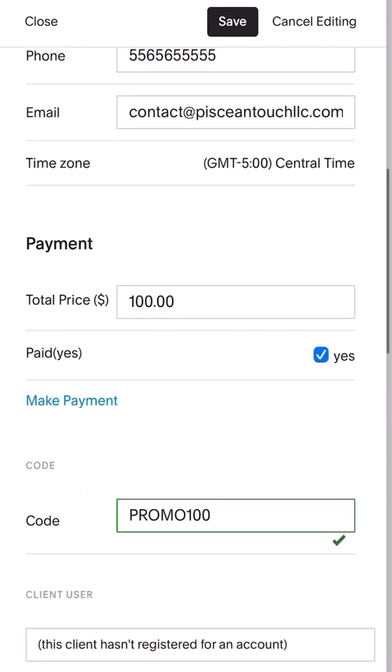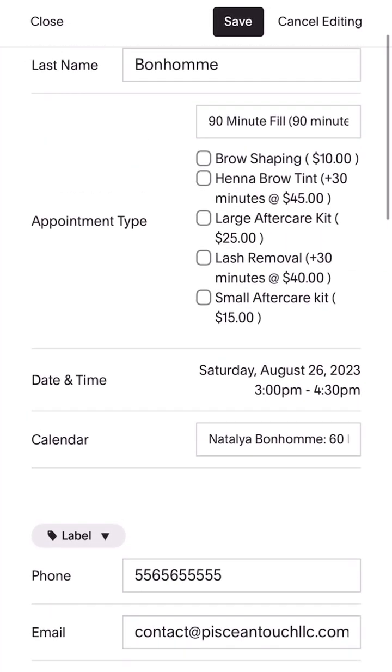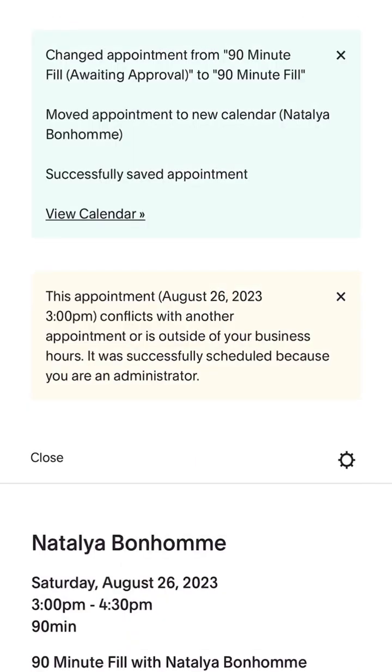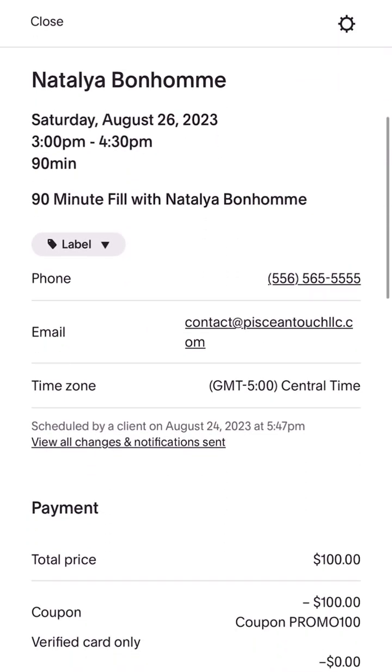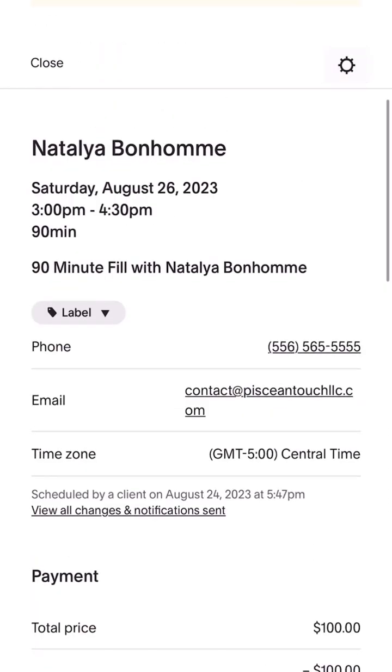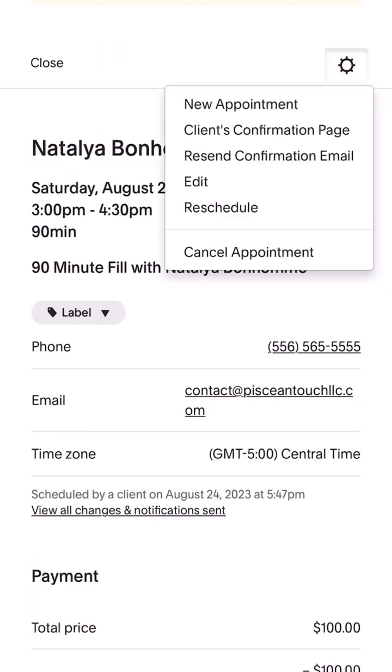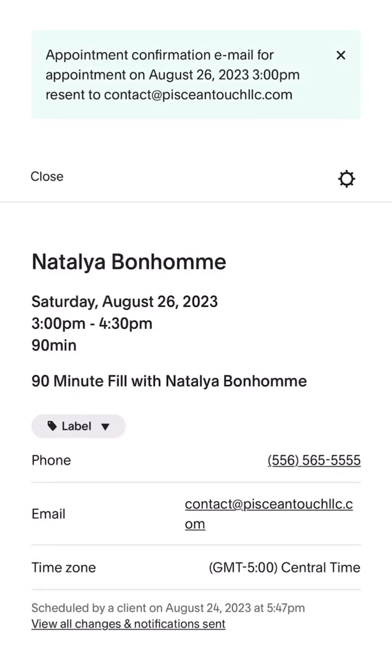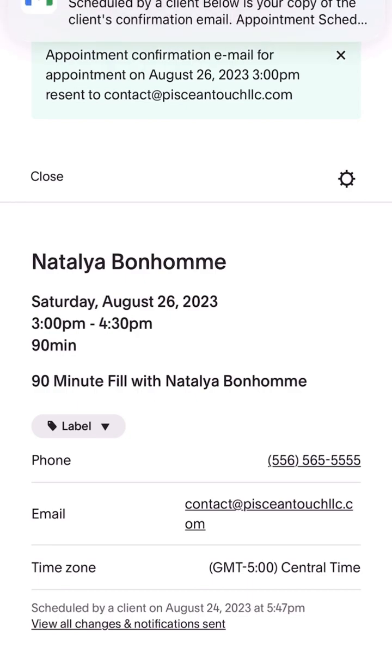After you save it, you need to make sure to go in and resend the confirmation, because that's going to let the client know that, hey, it's been scheduled under this person's name. So you're going to hit resend confirmation email. Yes, and it's going to send them the confirmation email with the provider's name attached to it. Okay. So y'all are all set.